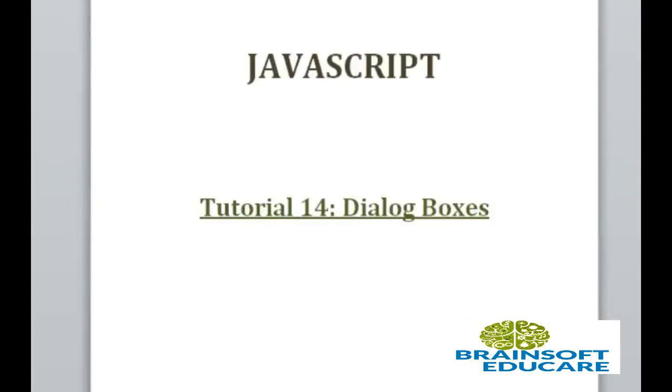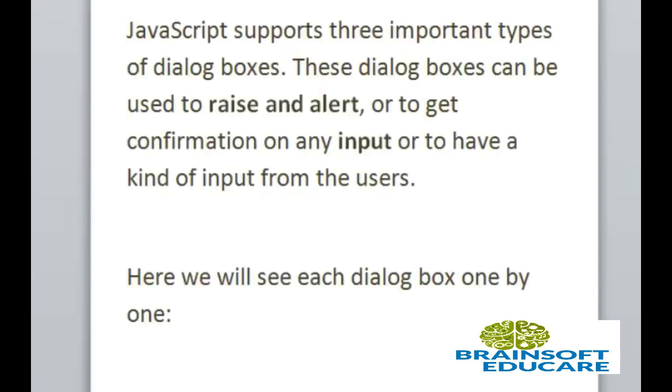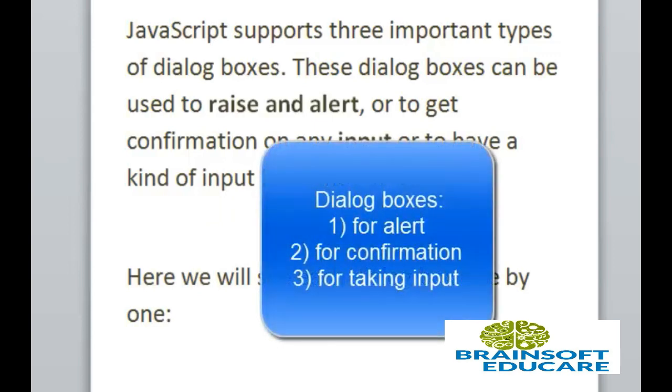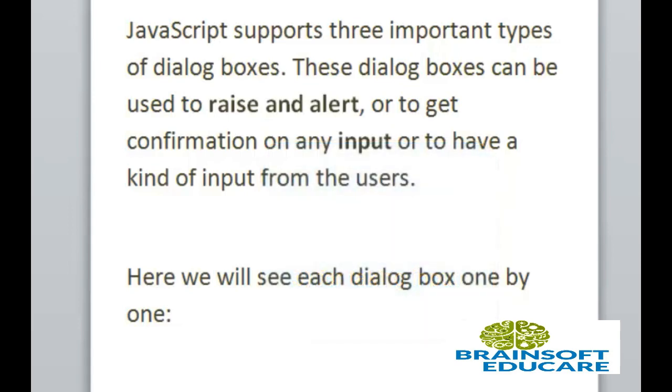In this tutorial, we will learn about the dialog boxes in JavaScript. JavaScript supports three important types of dialog boxes. These dialog boxes can be used to raise an alert, to get confirmation on any input, or to have a kind of input from the users. Here we will see each dialog box one by one.